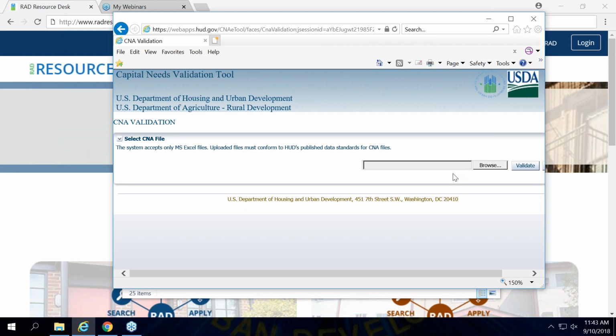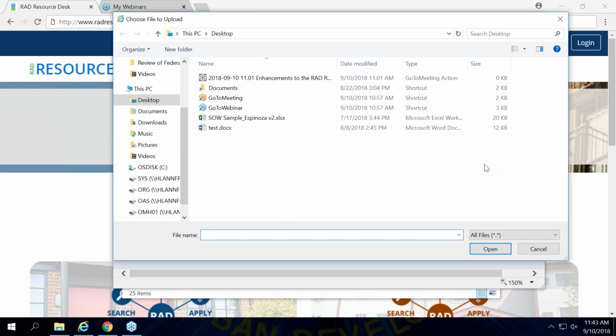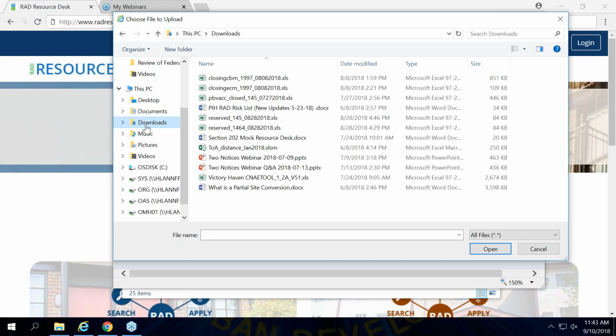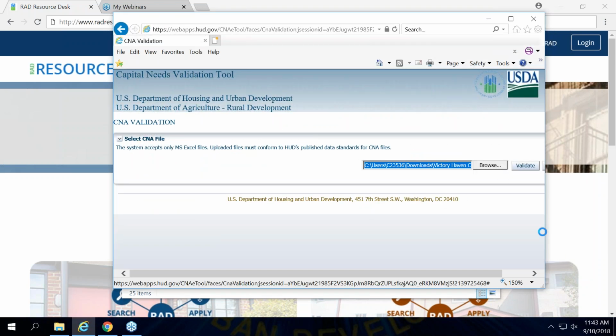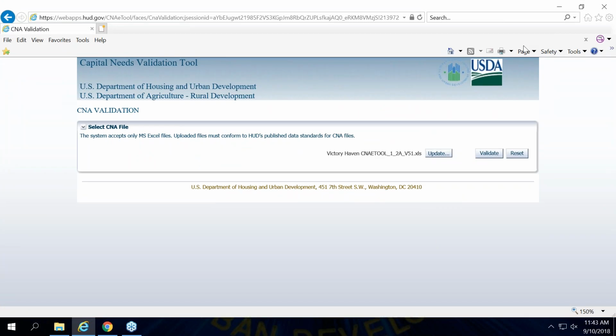All right. So in order to get the scope of work to upload, you would find the file that you have. So let's hit Browse. And I believe I saw Victory Haven on one of my downloads. Click on the Downloads file folder to the left. There we go. So you select the CNAE tool that was sent to you. You then validate that.